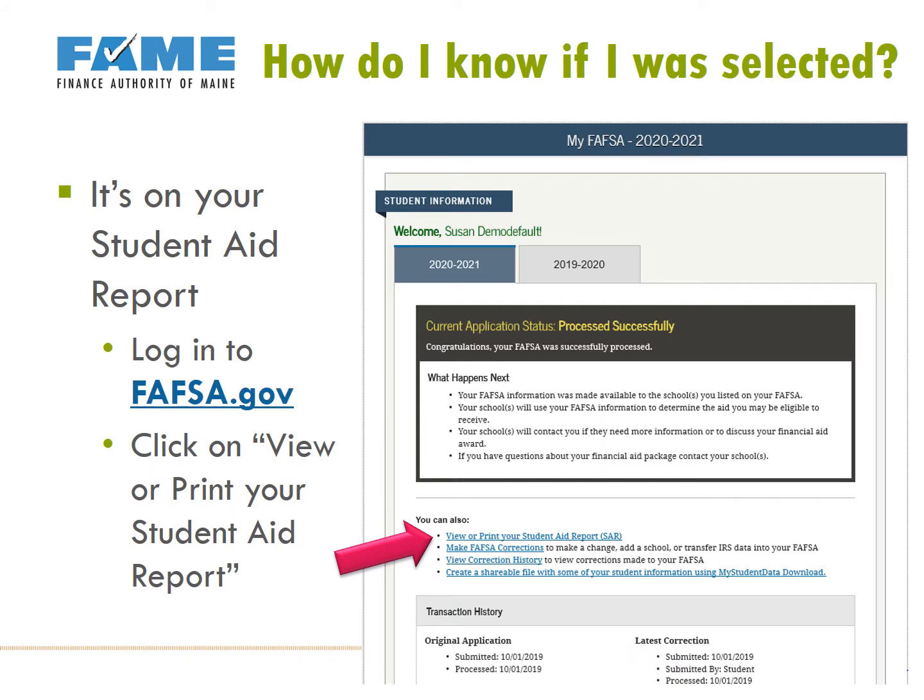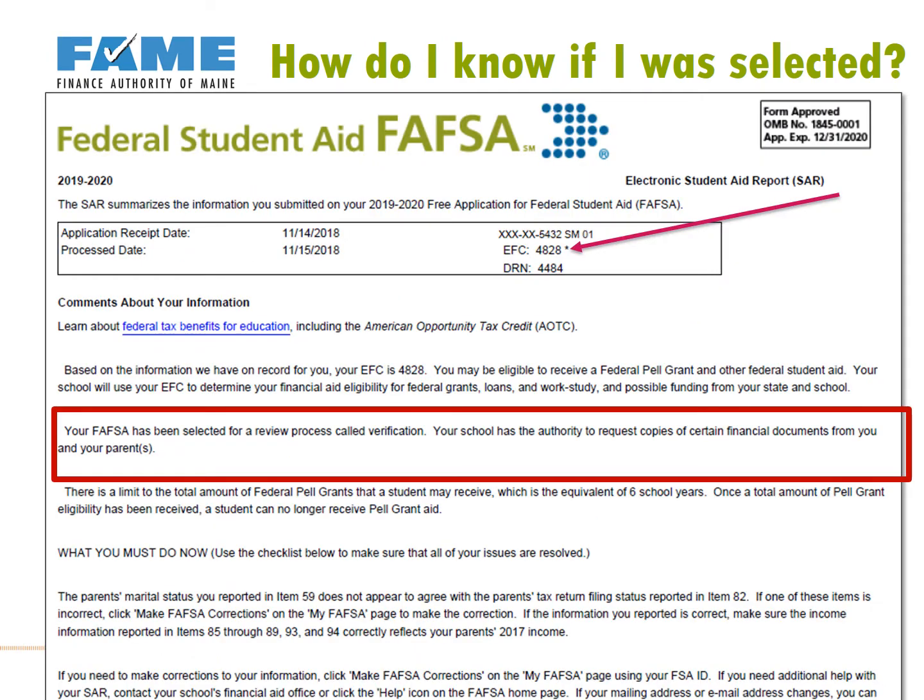So how does a student know if they were selected for verification? Well, after you file the FAFSA, a couple days later, you can log back into FAFSA.gov and you can view or print your Student Aid Report. The Student Aid Report is a summary of everything that you said on the FAFSA, and shows you all of your answers, but it starts out with some comments about your FAFSA. If you're selected for verification, it's going to tell you straight up: your FAFSA has been selected for a review process called verification. Your school has the authority to request copies of certain financial documents from you and your parents. So they know that there are going to be some next steps coming, right?